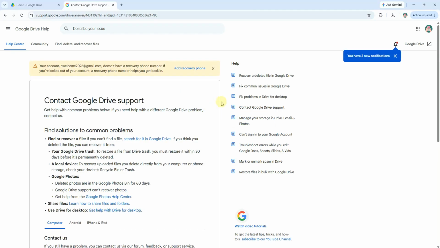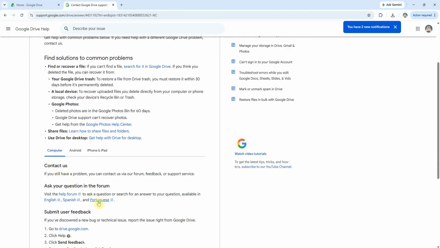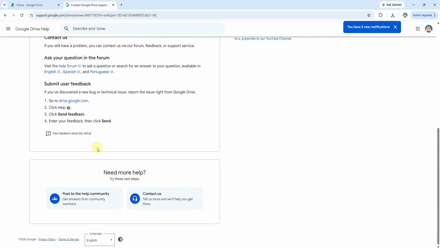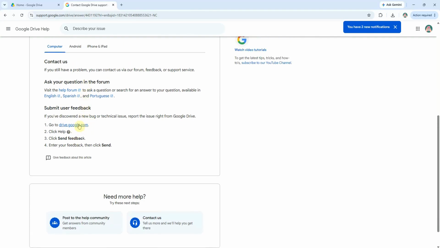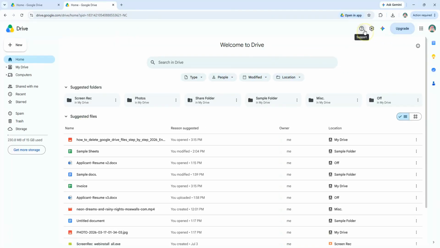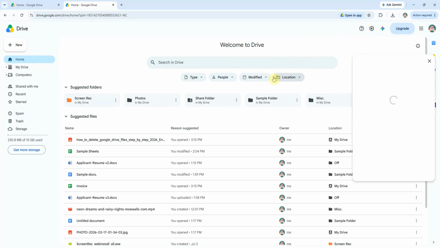This will take you to a page where you can choose your issue related to Google Drive. Scroll through the list of common problems or use the search bar to find your specific issue if it's not listed. After selecting your issue, Google will provide you with the best way to contact them. Often, this may include options like email, chat, or phone support. If phone support is available, you will see an option to request a callback.